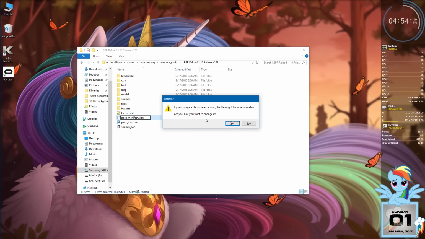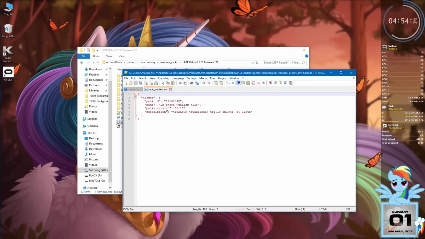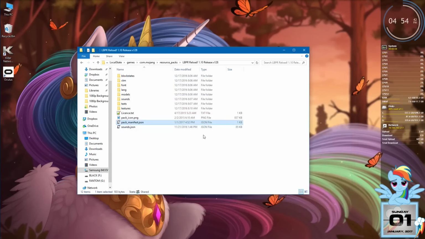If you hit enter or click anywhere else on the page, Windows will warn you that you could destroy your files by doing this. You're sure of what you're doing, so you actually want to click yes here. So that gives you a pack_manifest.json. And if you open this up, just to prove the point, you can see that our file is not destroyed, it is working correctly. So, now we're ready to boot into Minecraft.